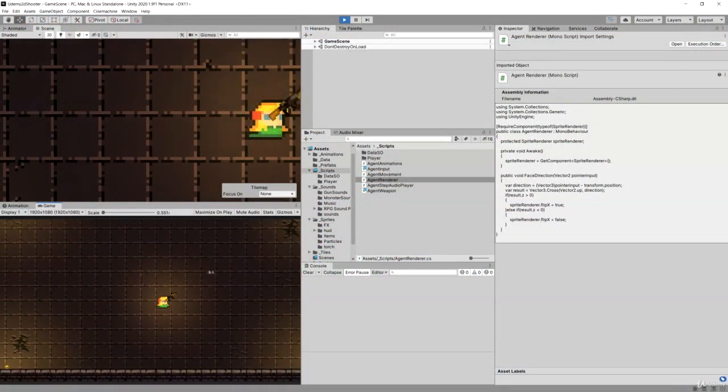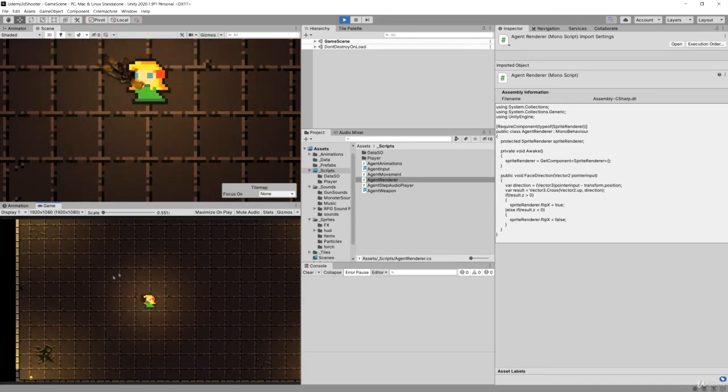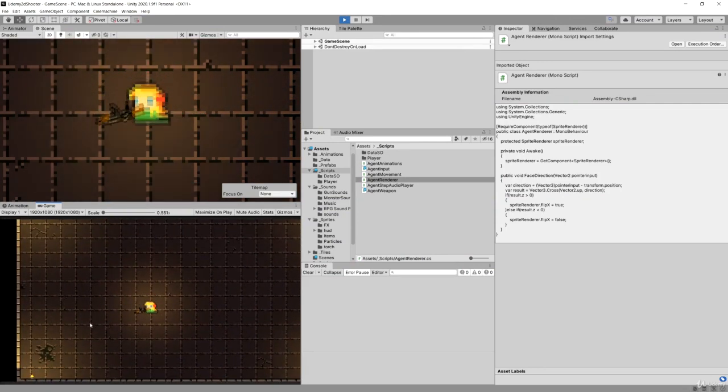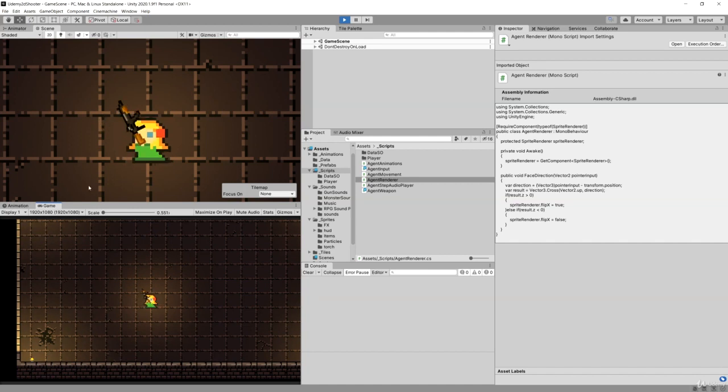In the previous video, we have implemented a way to rotate our gun around our heroine, but our weapon is upside down when we are pointing to the left. So let's fix those issues with rendering.